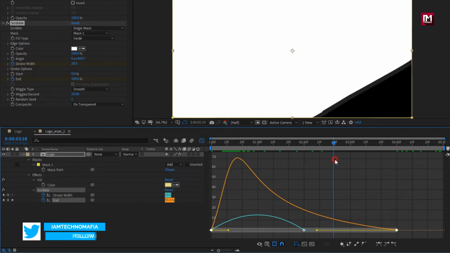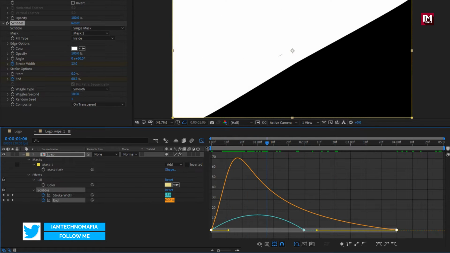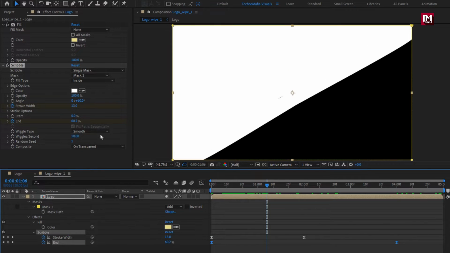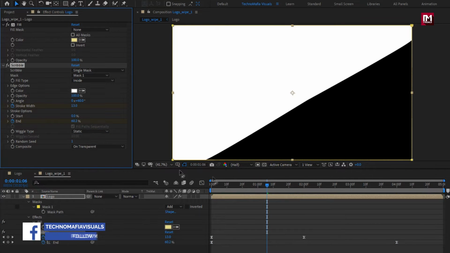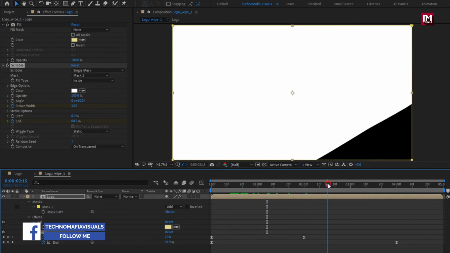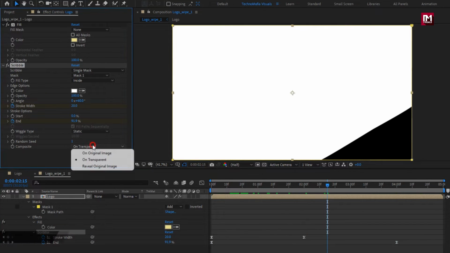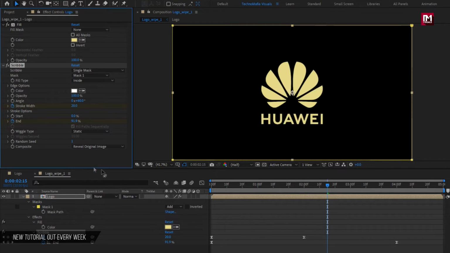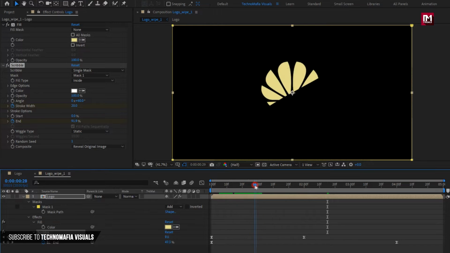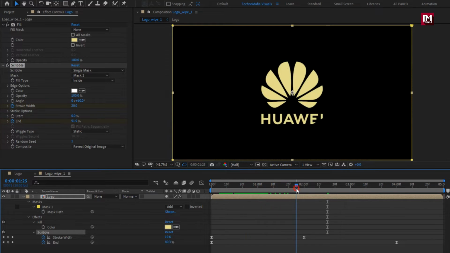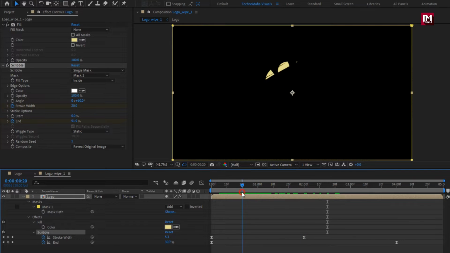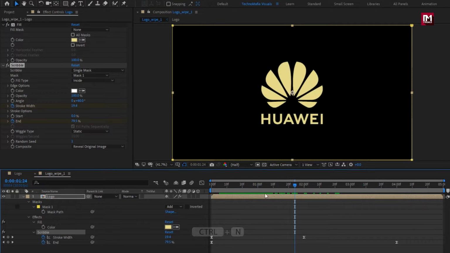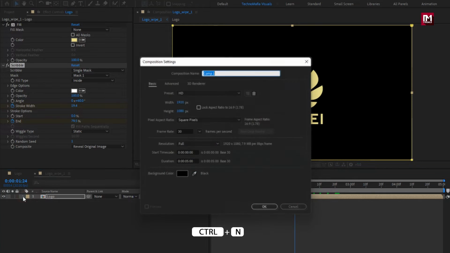You can see the preview. Perfect. Change wiggle type to static. Change composition to reveal original image. You can see the preview. Perfect. Now let's create another composition.